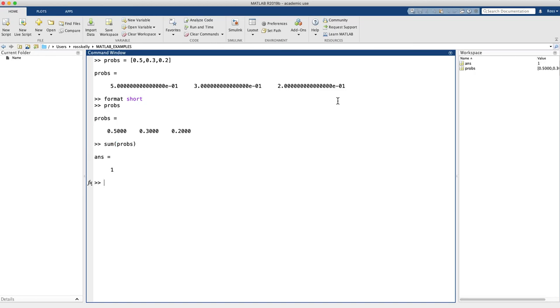Rather than making a vector the way we did above, we can also make a vector element-wise. So let's say we wanted to change our probs. If we specify probs, open brackets, 1, we're saying probs, the first element, is equal to 0.3.